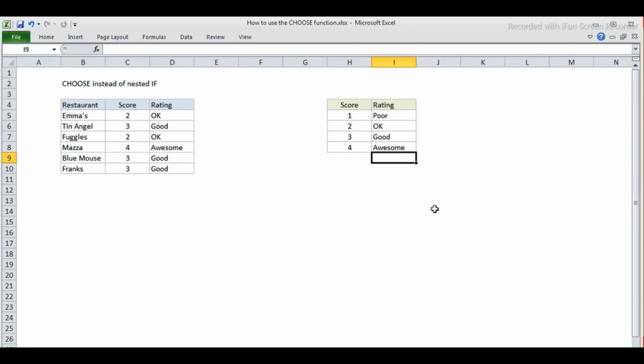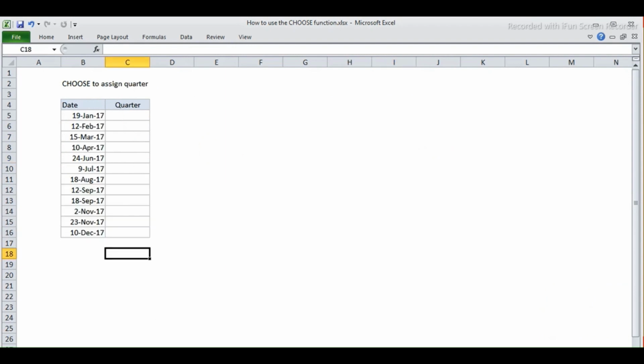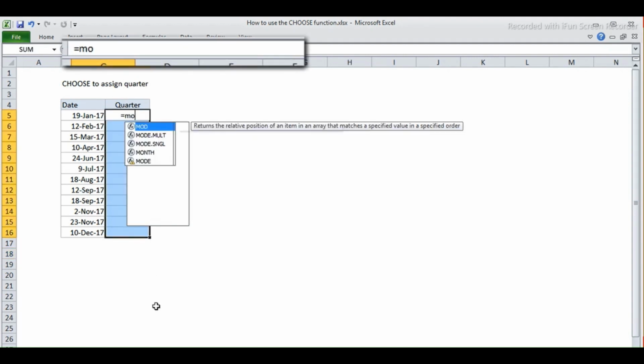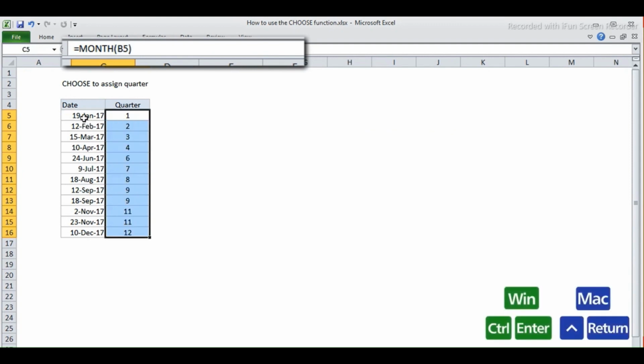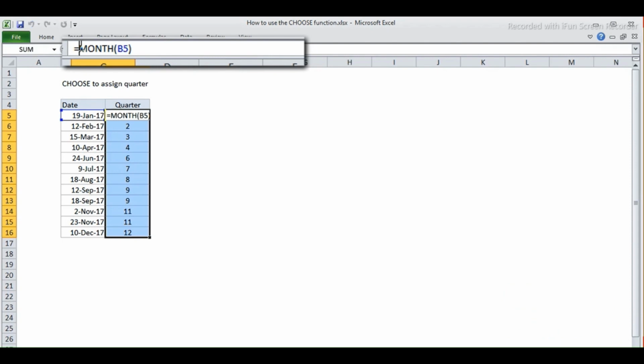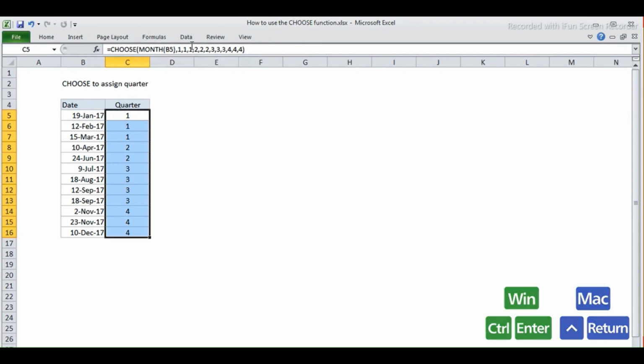In the last example, we'll use choose to assign a quarter to any date. First, I'll use the month function to extract a number between 1 and 12 from each date. Next, I'll simply wrap the month function inside choose and use month to generate the index. I then need to provide 12 values, 1 for each month. The result is a number that corresponds to a quarter.